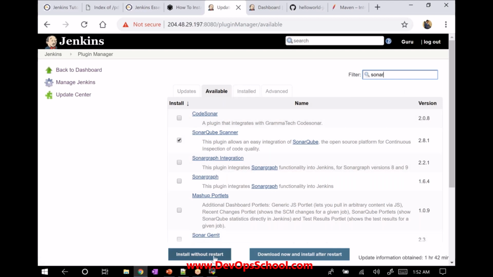I think Sonar might have been installed already. Okay, let's take a look at that later. But anyway, this is how you install SonarQube.